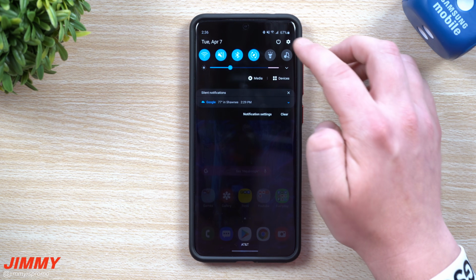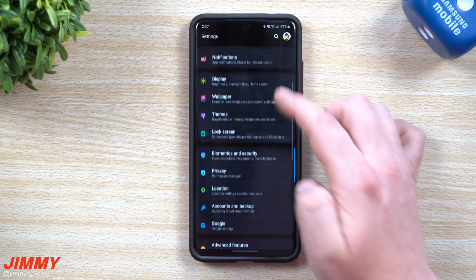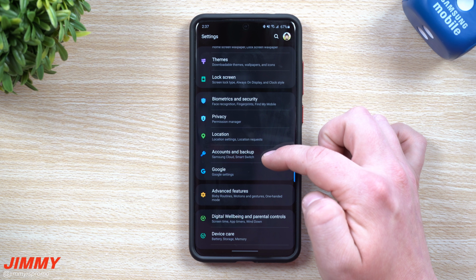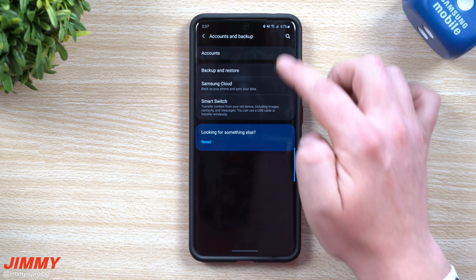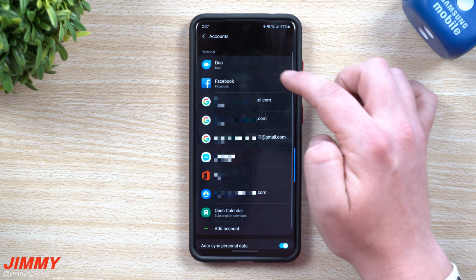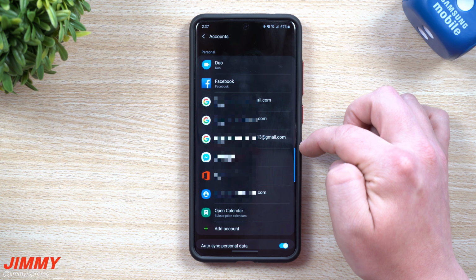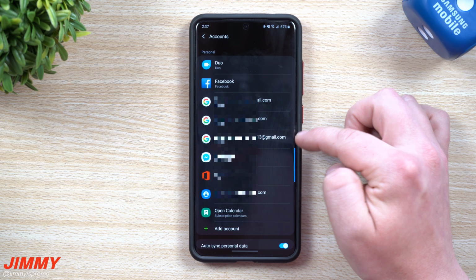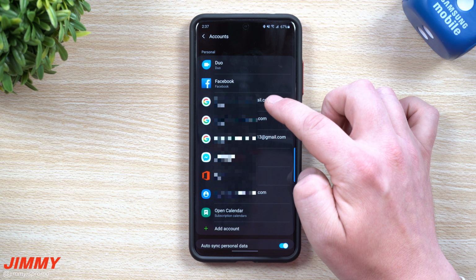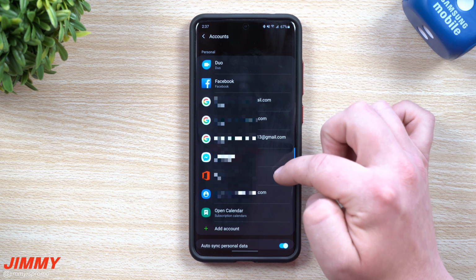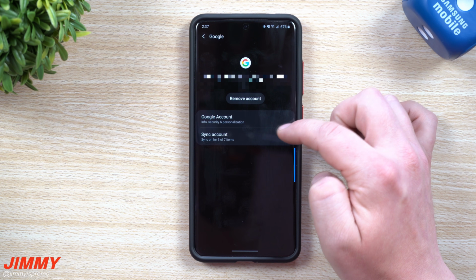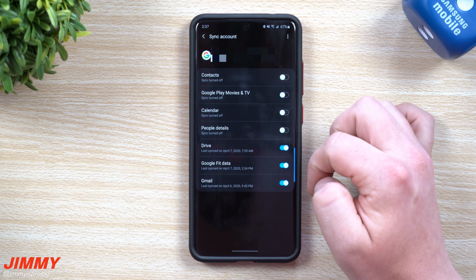The second thing to do is go inside of your settings. You're going to scroll down until you see accounts. And then inside of accounts, you want to go to the very top. Now, some of this will be blurred out. These are just the accounts that I'm logged into, but look at your Google accounts. I have 3 of them in my phone right here. I'm going to go to the very first one, and then you go to sync account.